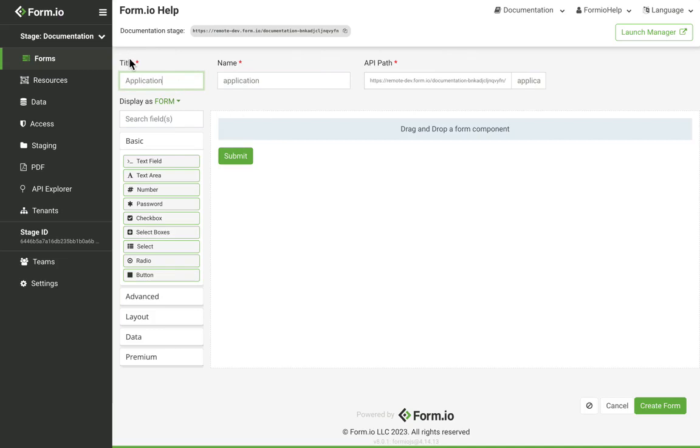Next, give the form a title. Your name and API path fields will auto-populate based on the title there. And we're going to be creating an application form today.